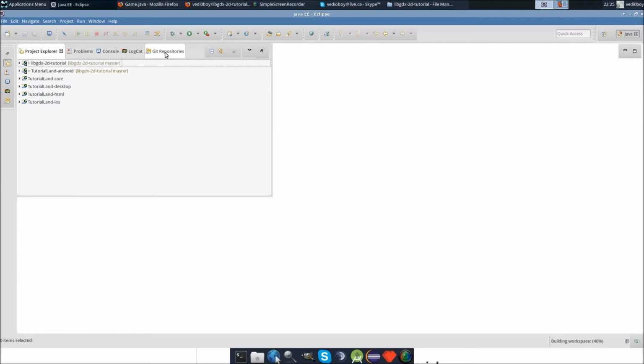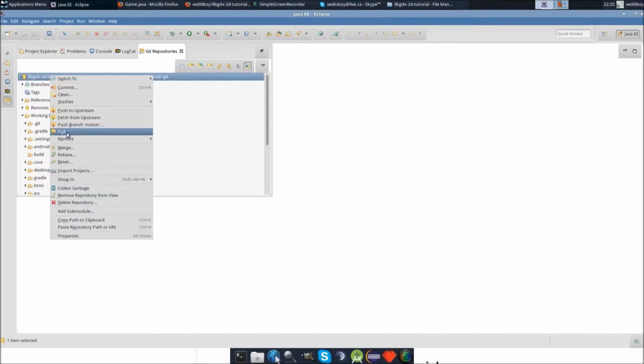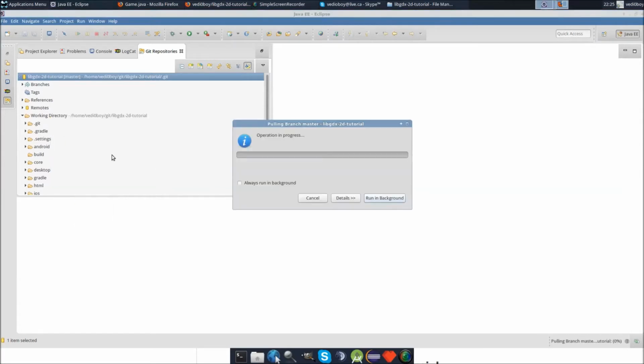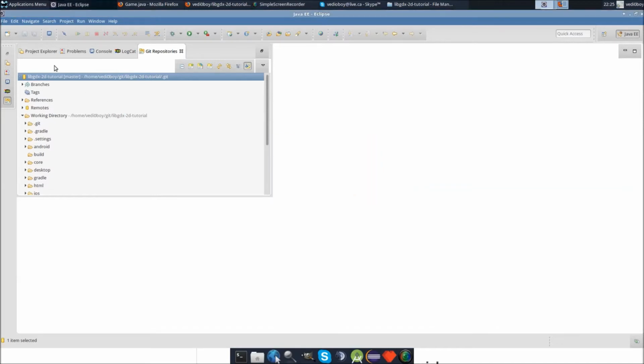Now, next time you do this, you don't have to clone the repository again. If you want to download the new code, just go here, right-click on the repository, and you click pull. So right now it says there's nothing to pull because everything's up to date. But if there's a new update to the Git repository and I updated the code, it'll just download it and you'll have the new code. You won't need to import again with Gradle.